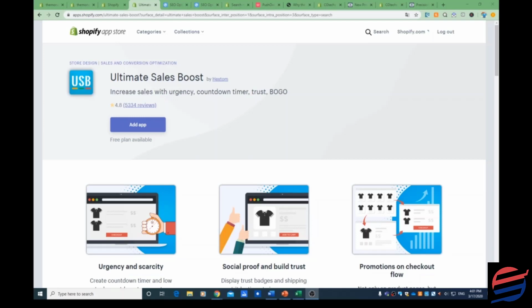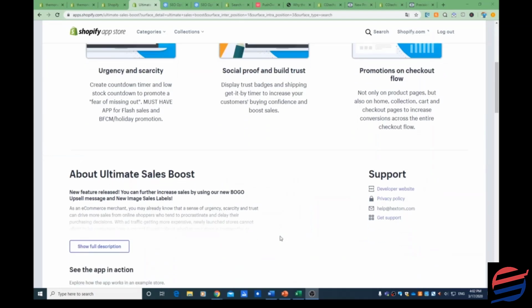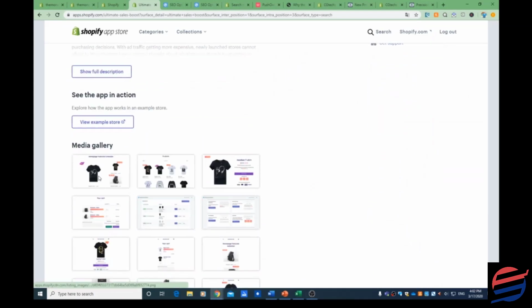The last app that we are going to see today, well, in this course, is Ultimate Sales Boost. So the main goal of this app is really increasing your conversion rate to the max, and how this app is doing it is by adding different logos, different badges to your store. What's cool with this app is that it's all about the type of badges that you can add. So let me show you some examples that they have here.